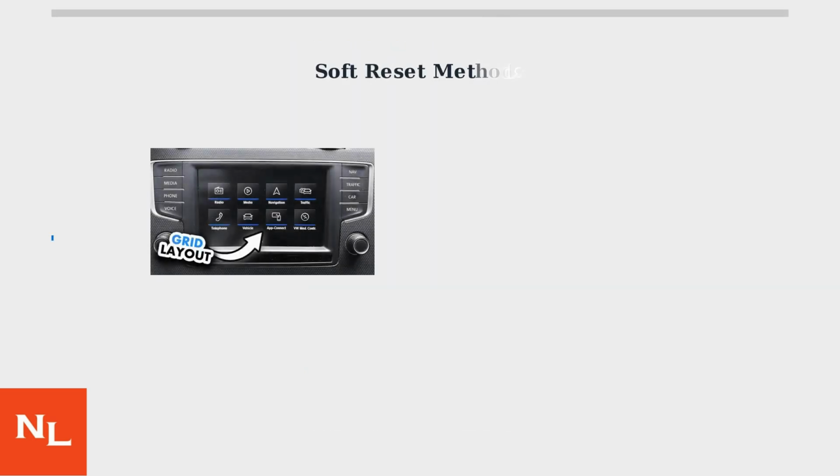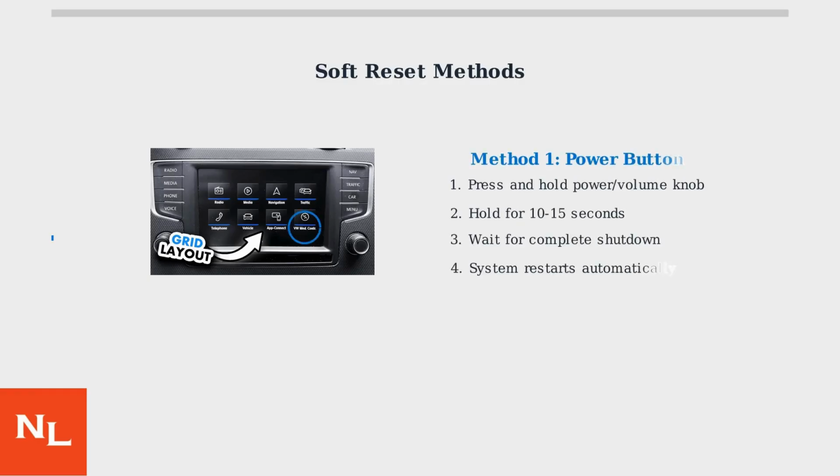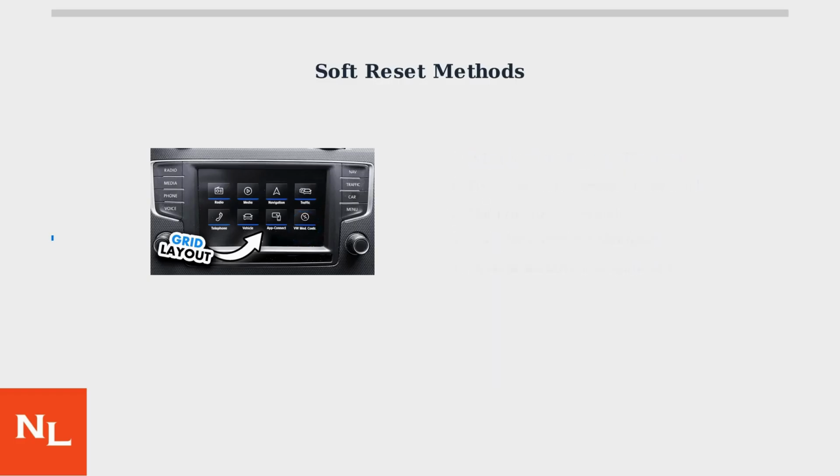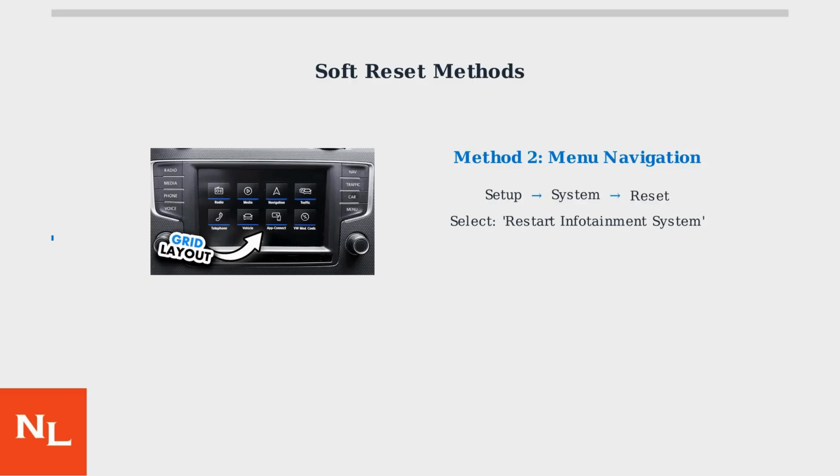There are 2 main ways to perform a soft reset on your VW MIB infotainment system. The first method uses the power button. Method 1. Press and hold the power or volume knob for 10 to 15 seconds until the system completely shuts down and restarts automatically. Method 2. Navigate through the menu system. Go to Setup, then System, then Reset, and select Restart Infotainment System.